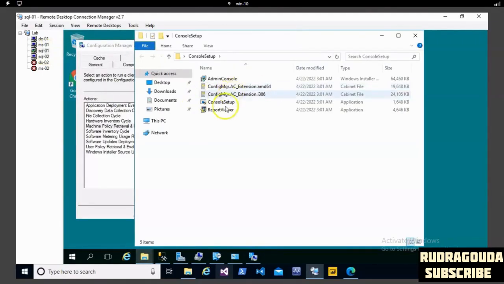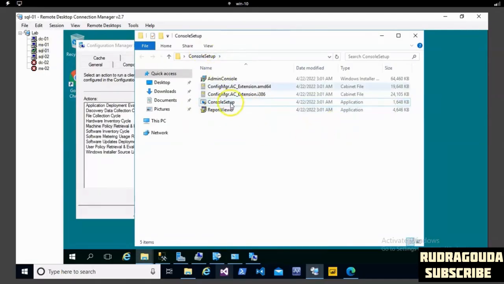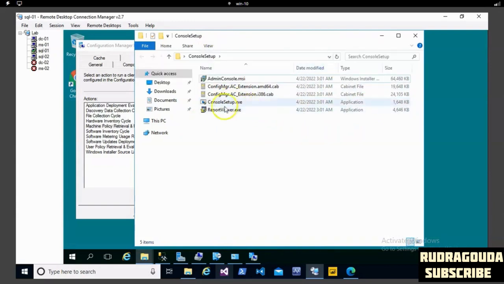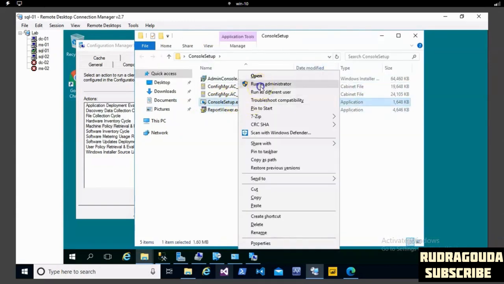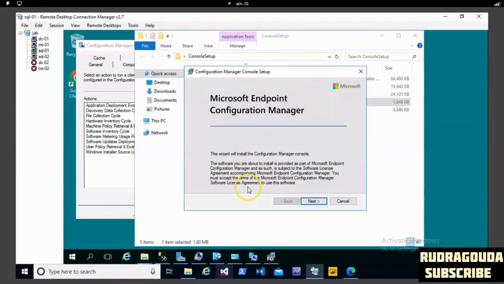Open that and run the setup file. If you want to see the extension of this file, just click on view, file name extension. You can see, right, console setup.exe. Right click, run as administrator. Yes, now it started installing.